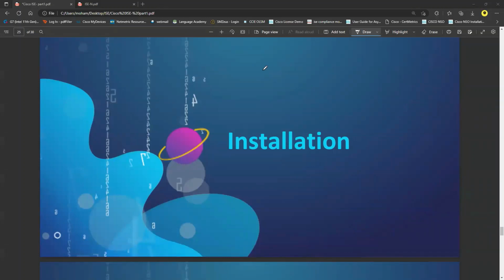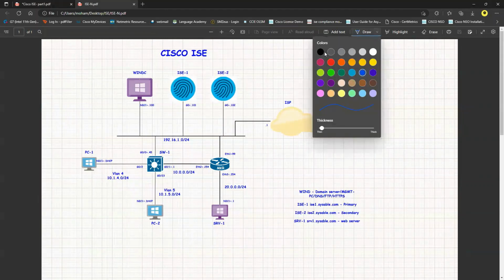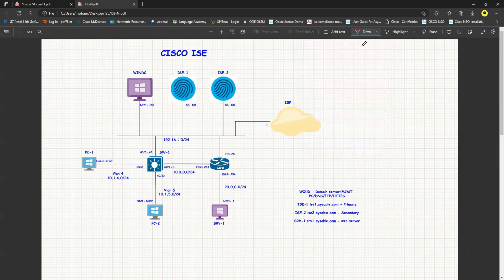Welcome back, everyone. So in this one, we are going to look at the installation. Let's go back to the topology, and we will come back to it later. Now I will be breaking the installation into different parts.